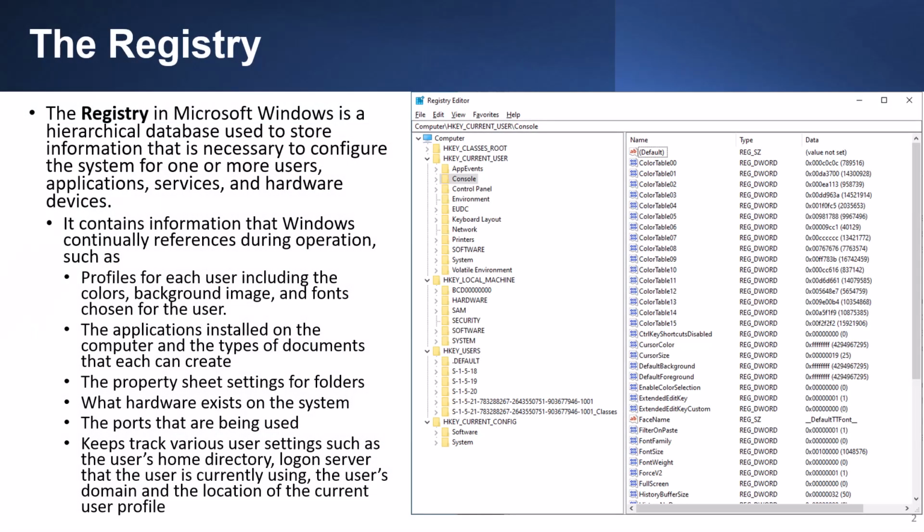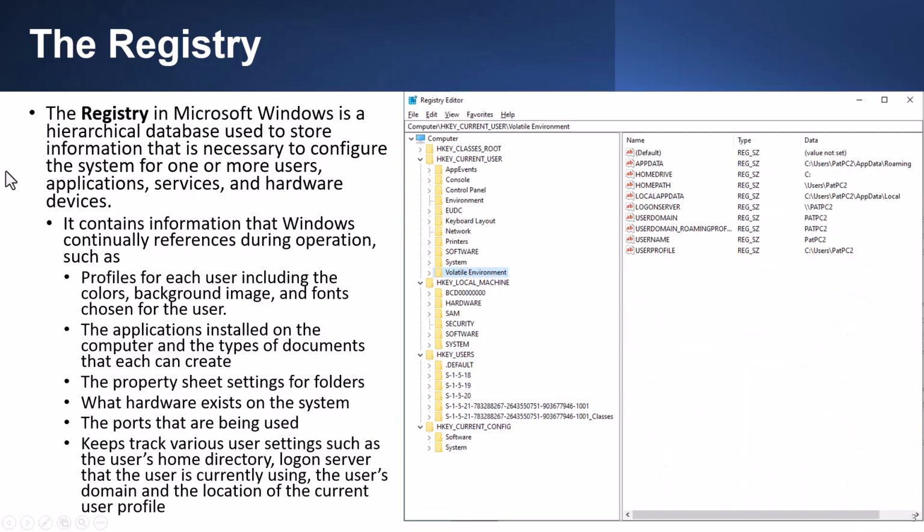The registry in Microsoft Windows is a hierarchical database used to store information that is necessary to configure the system for one or more users, applications, services, and hardware devices. It contains information that Windows continuously references during operation, such as profiles for each user, including the colors, background image, and fonts chosen for the user, the applications installed on the computer, and the types of documents that each can create, the property sheet settings for folders, what hardware exists on the system, and the ports that are being used.